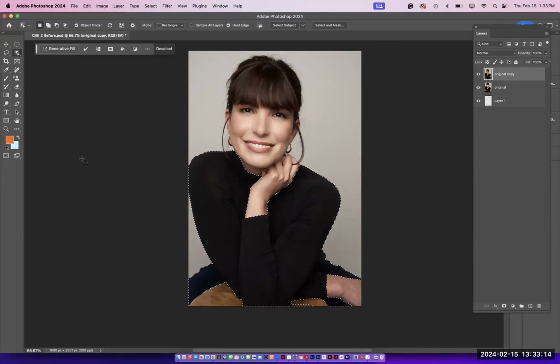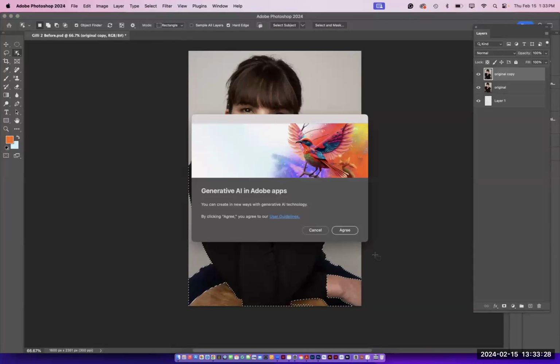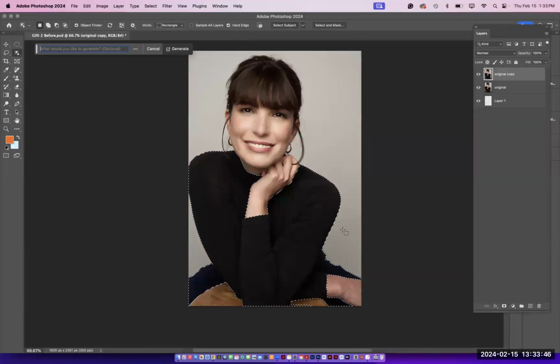And you saw I have another shirt from before. Now what I'm going to do is, you can see it says Generative Fill all the way up here in your contextual bar. And I'm going to go in and click. You're going to get a dialog box telling you about Generative AI in Adobe. You can create in a new way with Generative AI technology. It's asking you to agree, so you know you're agreeing. I'm agreeing. I was thinking, what if I didn't agree, right? And I'm going to click and say something.